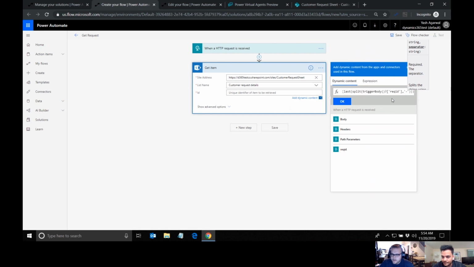So to explain this, we are first splitting this request ID on a hyphen, and then we are getting the last part of this split array, and then we are converting that to an integer because the ID would be an integer over here for SharePoint.